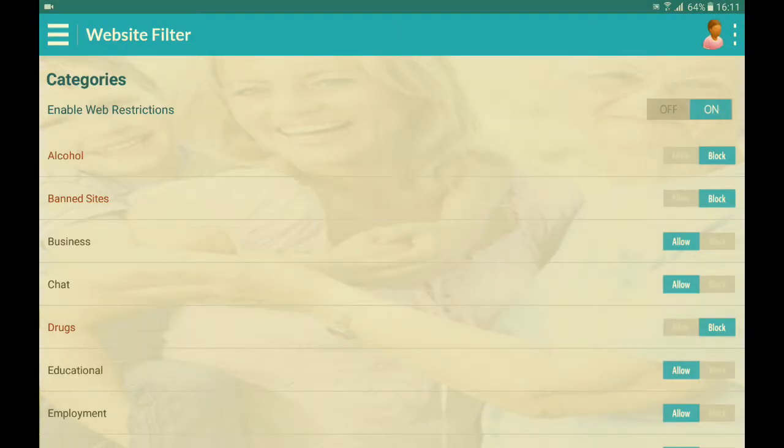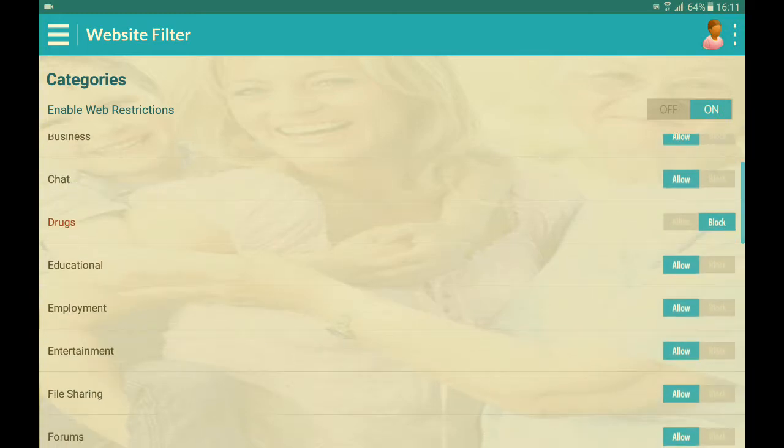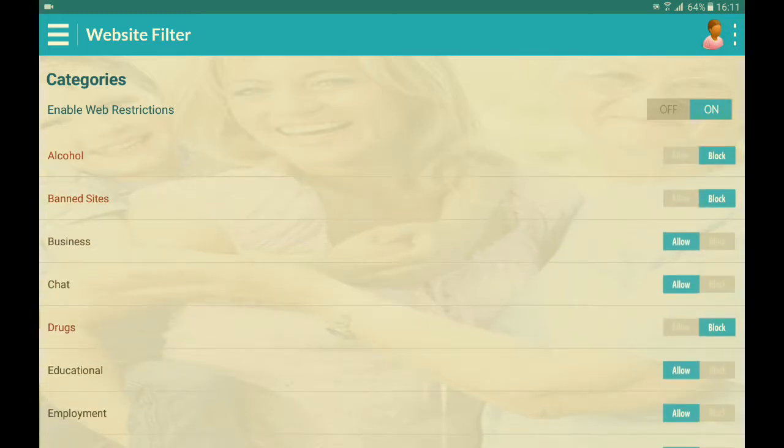The main idea for the website filter feature is to prevent children from having access to inappropriate or objectionable content on the internet. Nischint has curated a list of 4 million websites and categorized them into 28 different categories. You may either wish to allow or block any of these categories as per your requirements.